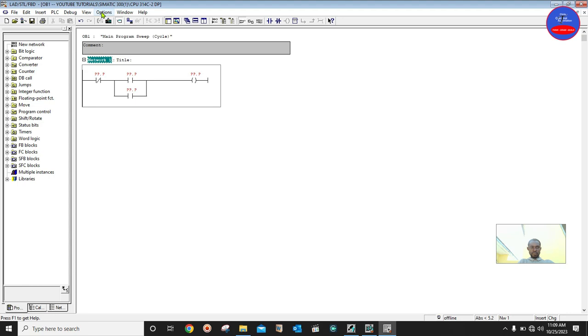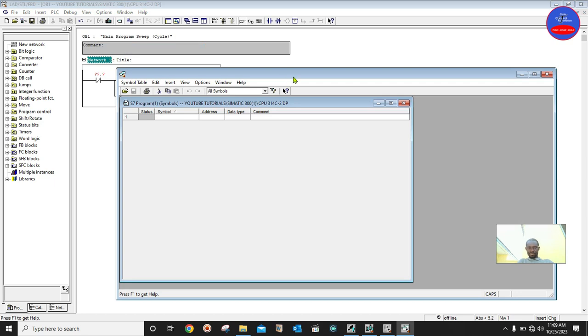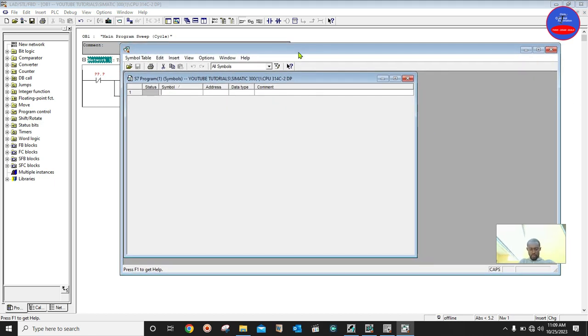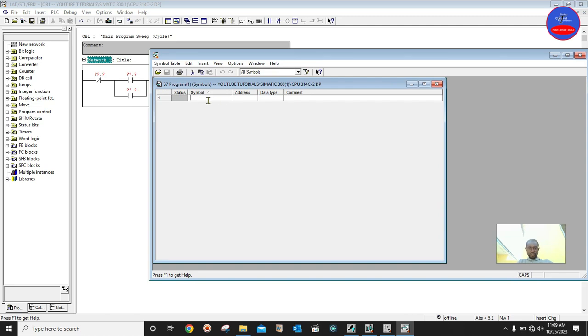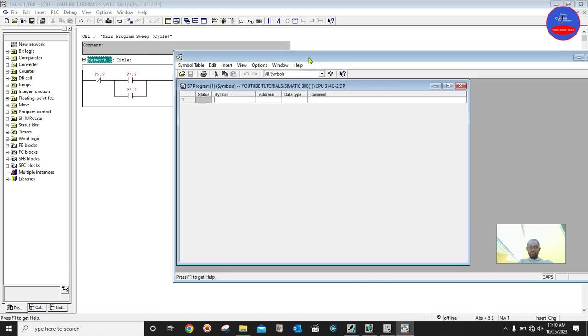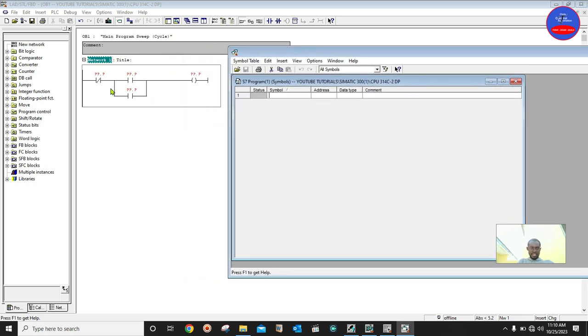You see these options, and then come down here, symbol table. So we have this window. Now see the first one, symbol. This is where we are going to write the name of this contact. I told you that this contact is going to be our stop button. So we write stop button here, or stop push button. And then we come to address.